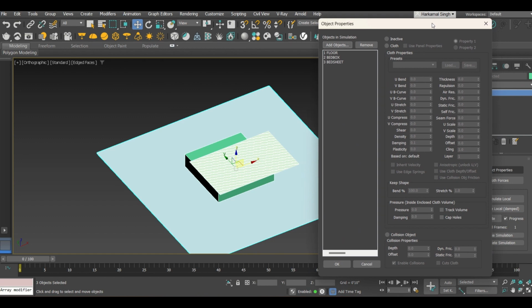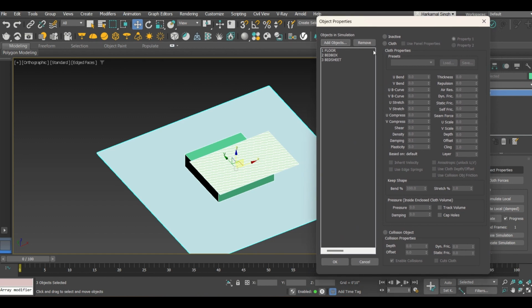In this window the software will ask you which thing you need to be a collision object, and which thing you need to be a falling object. Very simple. Whatever things you have added into the cloth command, those 3 things will be visible in this list. Starting from here, 1 floor, 2nd bed box. These 2 should be collision objects.